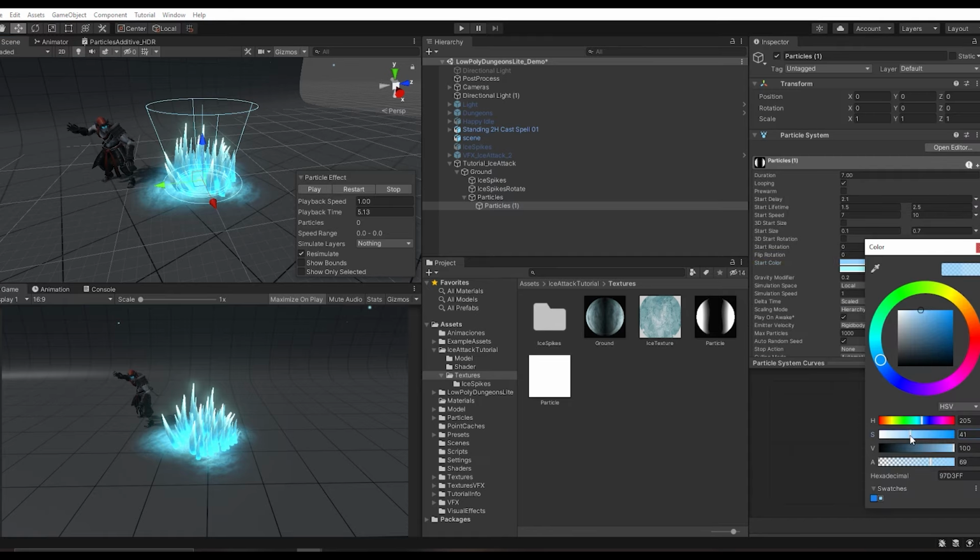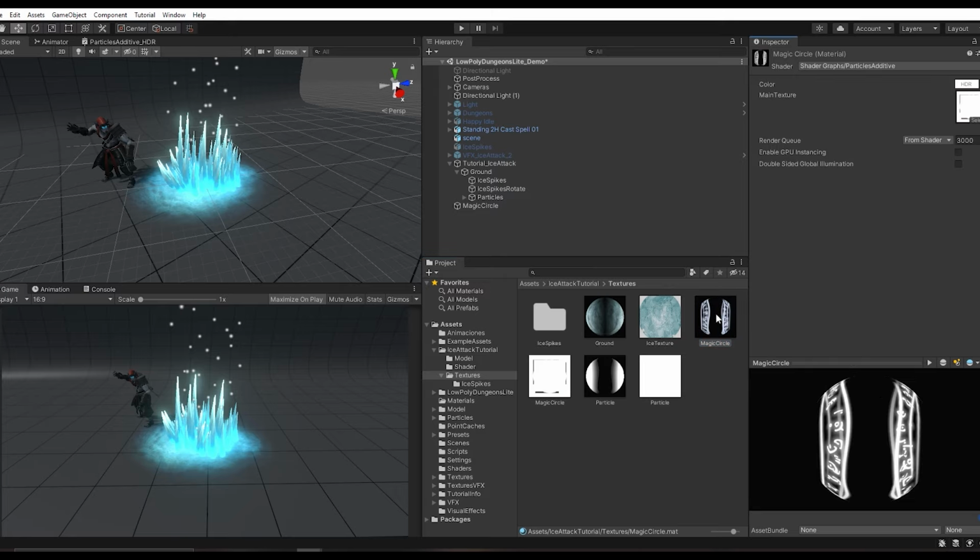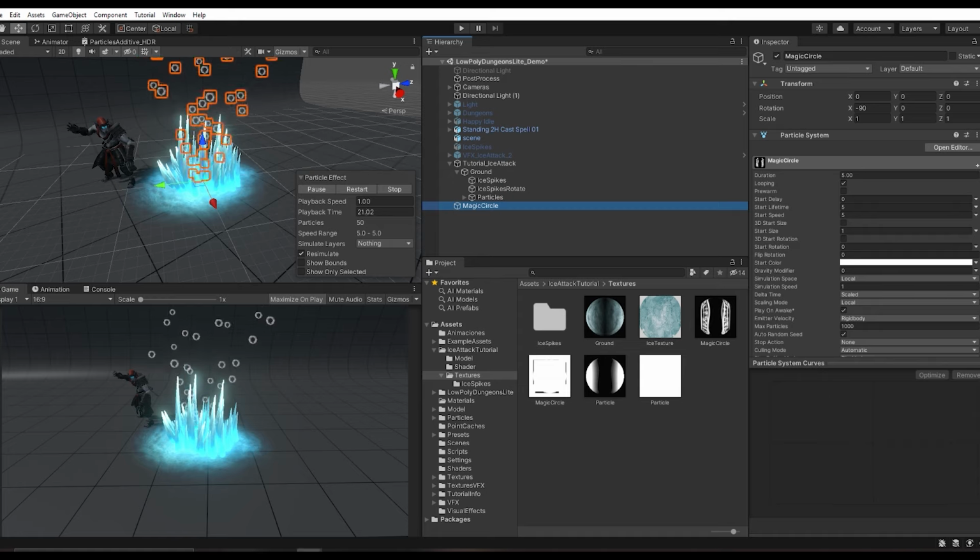To create the magic circle, we will create a particle system, reset it, and rename it. We will import a new texture and create a material with it, and drag it to our particle system.